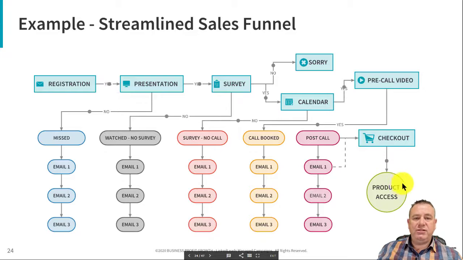Now, the checkout page in your particular business may be, for example, a meeting, it may be a webinar, it may be a conversion of some other sort, but in reality, it's a clear call to action that's going to lead to a closed sale revenue opportunity for your business.